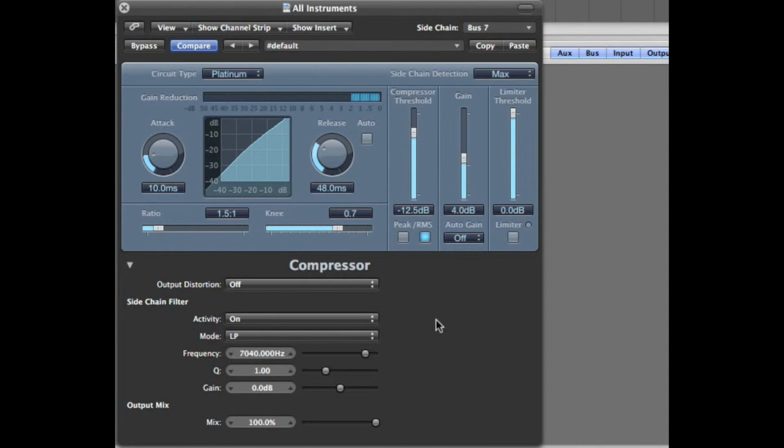So now we're using this to run our compressor. Whenever the vocals are on, it will be reducing our instruments. And just to exaggerate this a little bit, so you can hear that every time the vocals come up, the instruments are dropped down quite a bit.